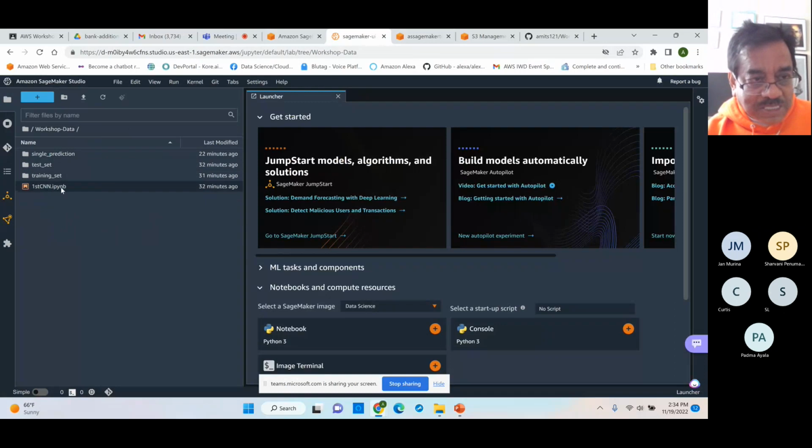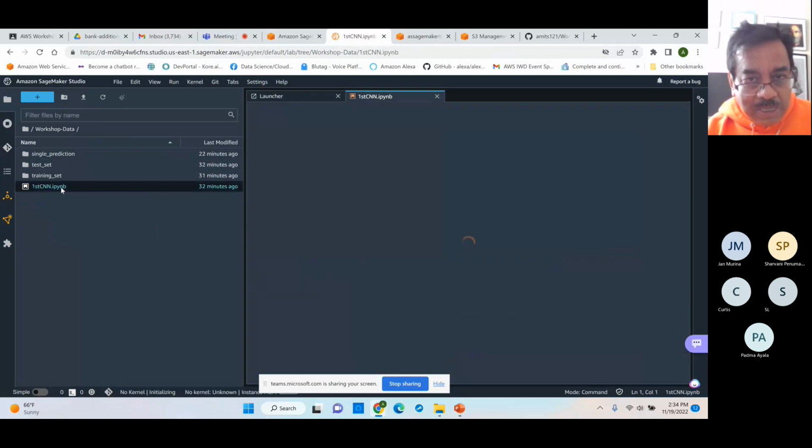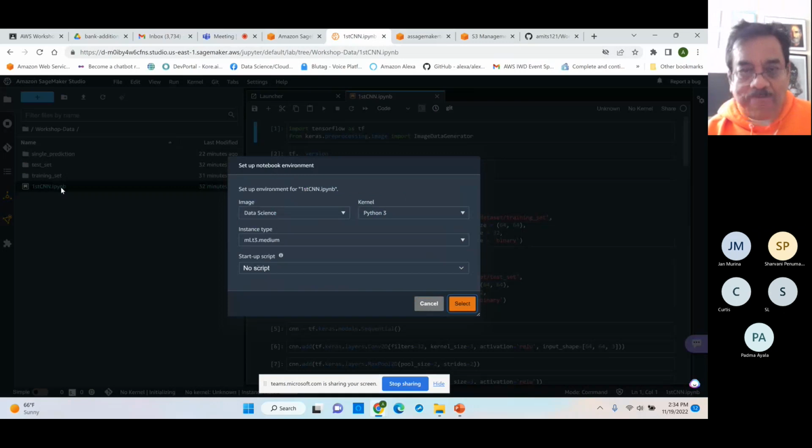So for the first CNN, click on here. When you click on here, hold on, it will open a Jupyter notebook. A Jupyter notebook is nothing but a kind of playground for data scientists where they can write code. You can write Python code, but it's cell by cell. You write it, you run it.